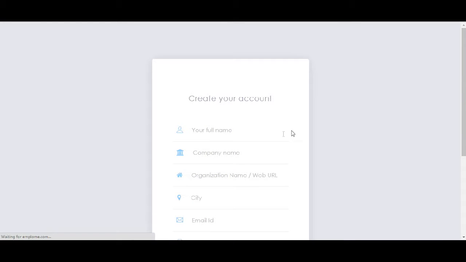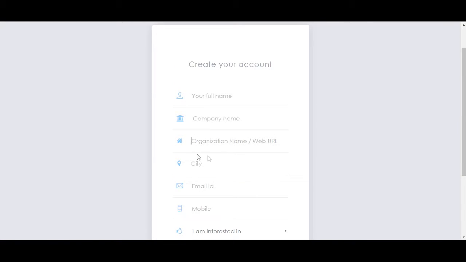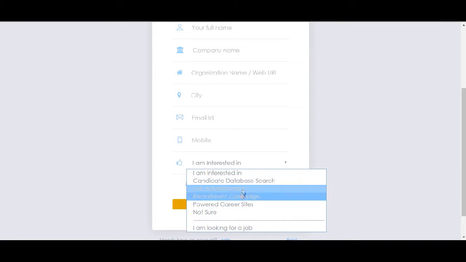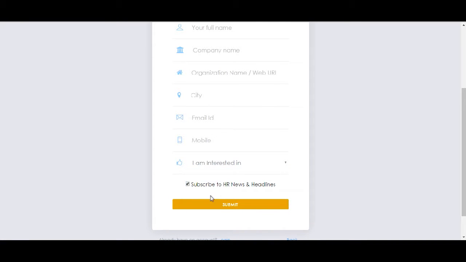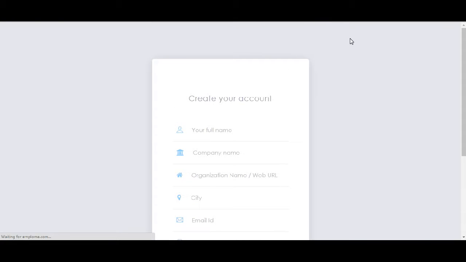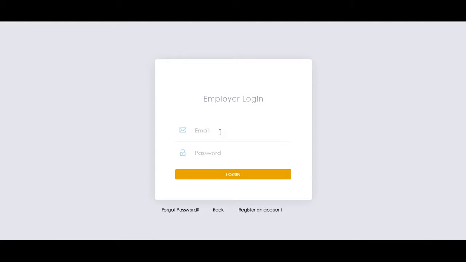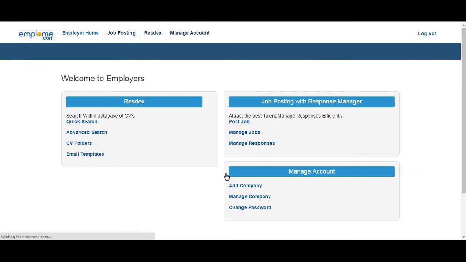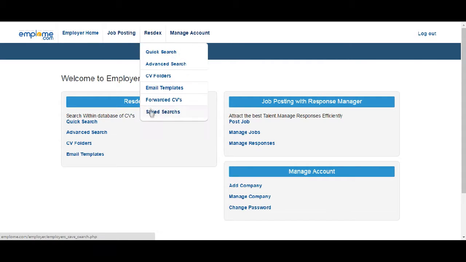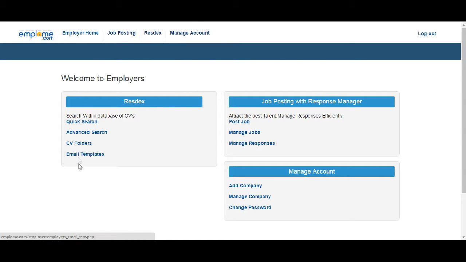If the employer has already registered, he can log in using his user ID and password. Otherwise, he has to create the account by filling in his details. Once the employer submits his details, the admin will get an email. He will discuss the terms and conditions over phone or email and give you a user ID and a password.